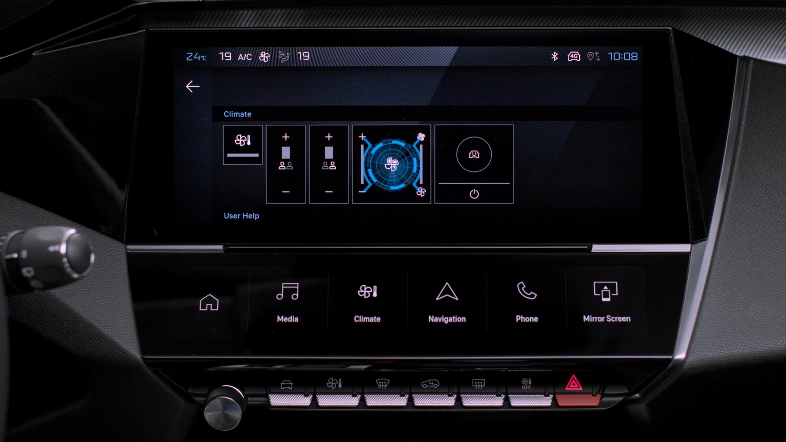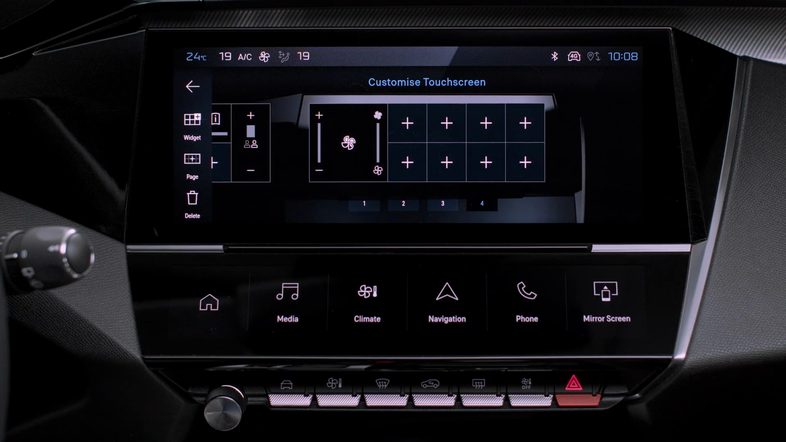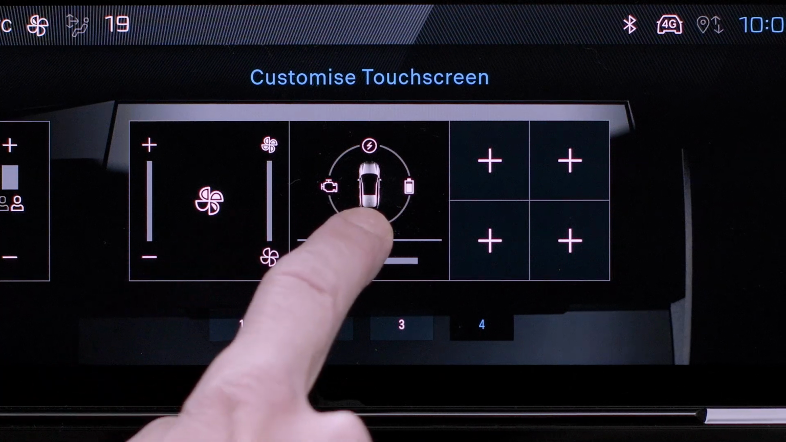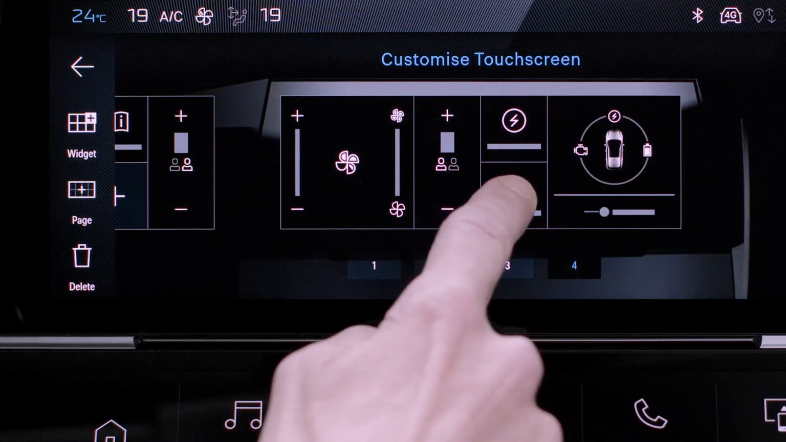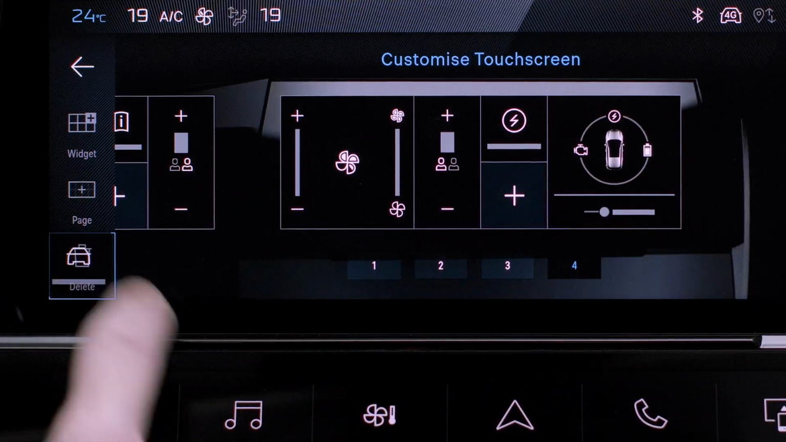The available widgets are highlighted. Press on one of them to add it to the page. To move a widget, long press it and slide it to the desired position. To remove a widget, long press it and slide it to the wastepaper basket.